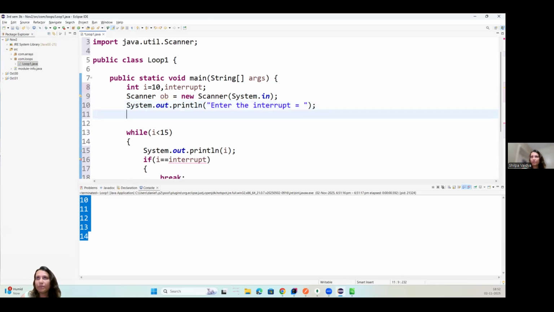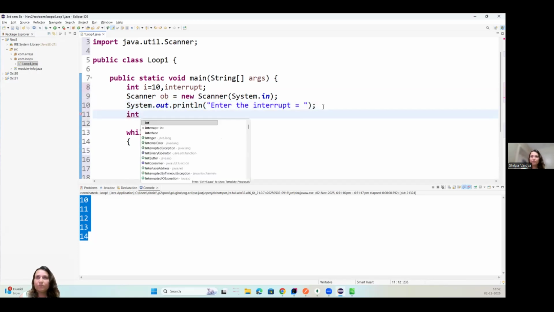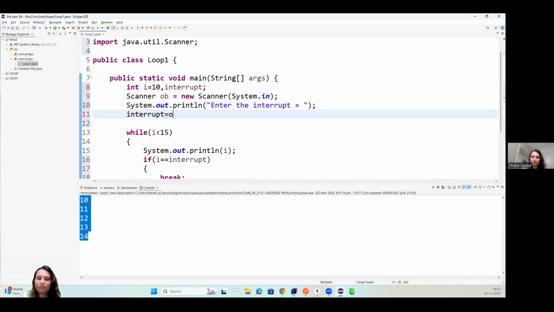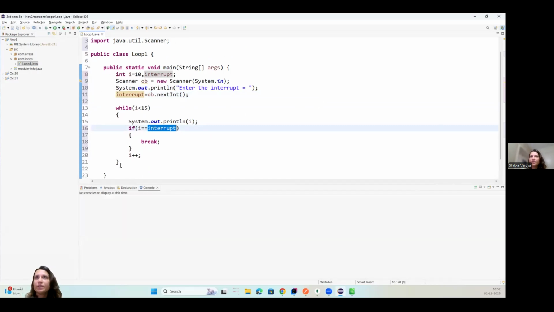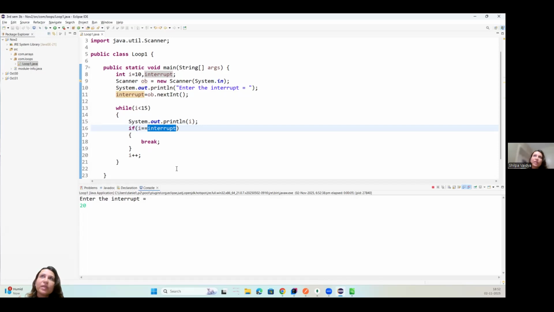Once you give enter the interrupt, ob.nextInt, okay. Now imagine, when will it come out of the loop? If the interrupt and i value are the same. So when I run this, if I give interrupt as 20, 20 will never be equal to any item here because I started with 10. 10 is less than 15. 10 and 20 are not equal. Next 11 and 20 are not equal. 12, 20 are not equal. So on up to 14, 20 are not equal. So it will print all 10 to 14, whatever it had. There is no interruption here.